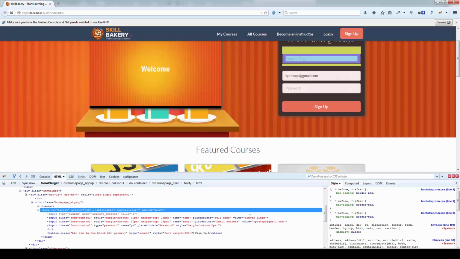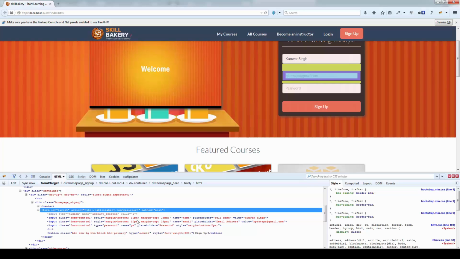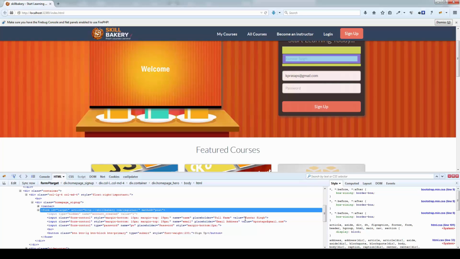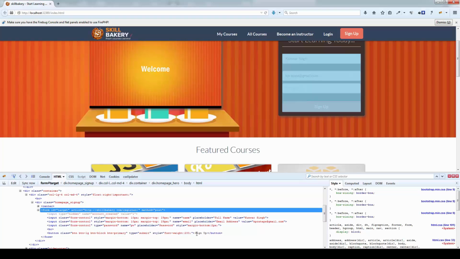I can also edit any HTML attribute over here directly if I want to. For instance, if I have to change the text of sign up to, let's say, sign with a hyphen, I can do so by simply clicking over here, and you can notice the change over here on the button sign up.